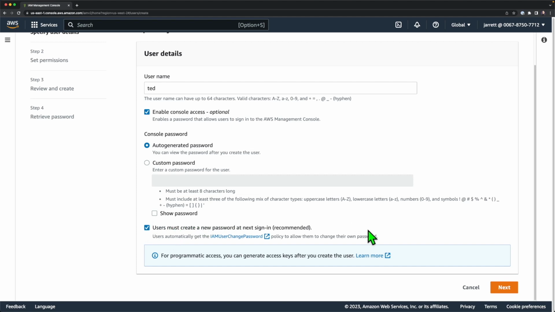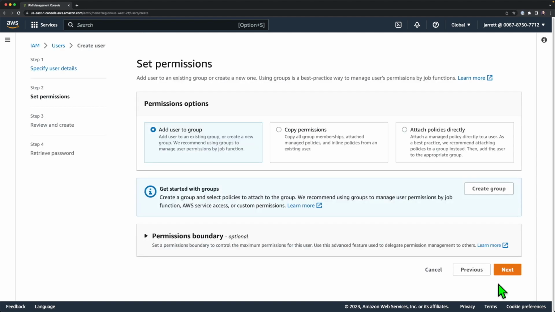So we're going to leave that checked as well. And this is just a really good security practice in general, especially whenever you're an administrator and you're creating IAM users on behalf of other people. So we're going to leave that checked. We're going to click next.